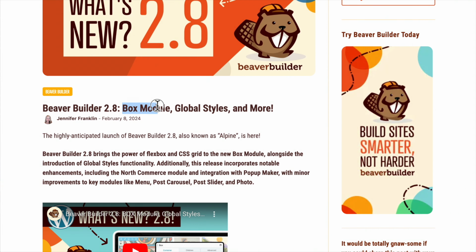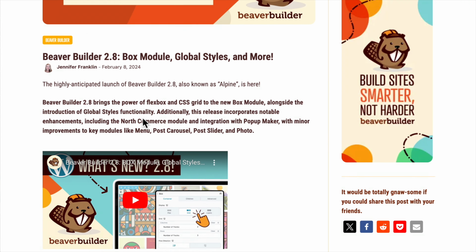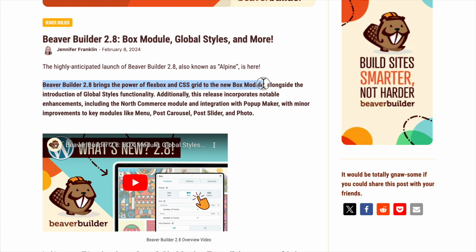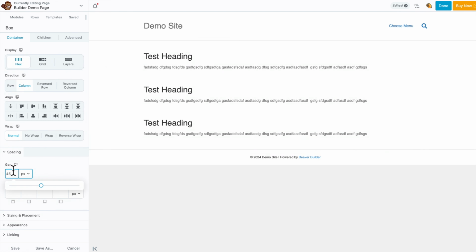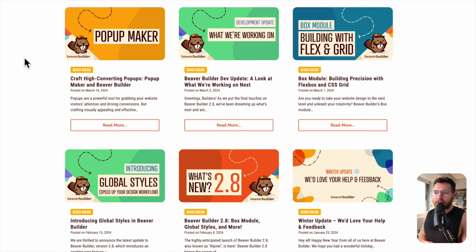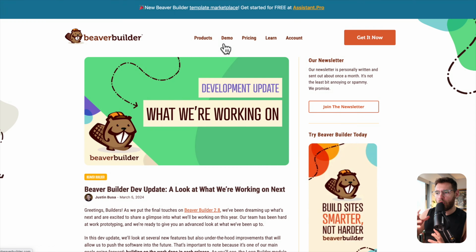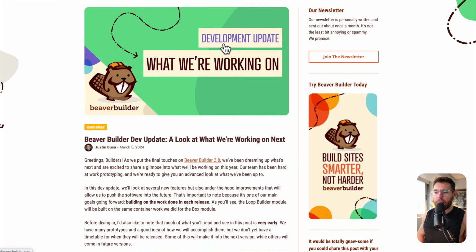For example, they recently introduced their box module this year, which allows people to use Flexbox and CSS Grid inside of Beaver Builder, which some of the newer page builders have had for a little while. But I was just on their blog and I was reading this blog post here where they're forecasting some of the features they're going to be adding into their builder in upcoming releases.